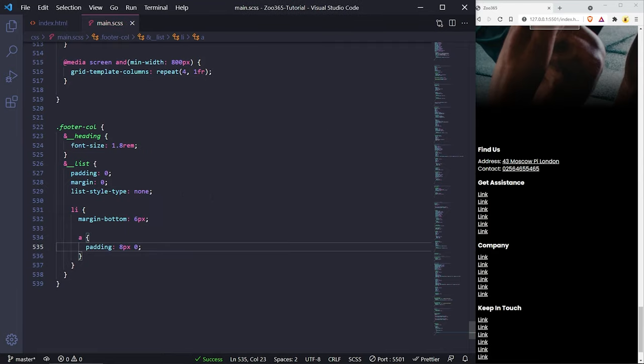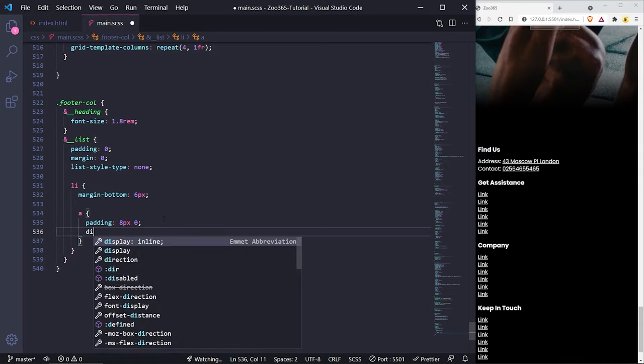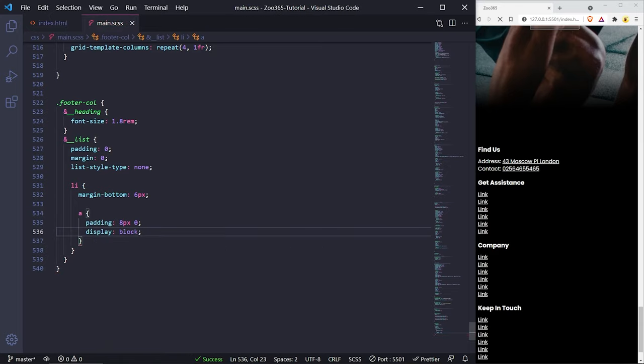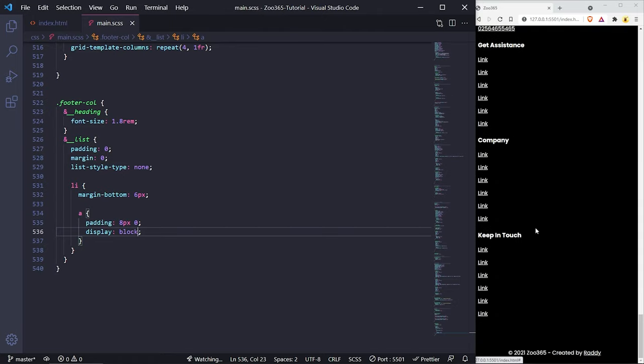So now, actually, one more thing. For the links, if you want the links to be clickable from the left to the right, it will make it easier to click the links. All you have to do is convert the links to display block. And now if I hover over my mouse, you will see that they're all links. Of course, we can do all sorts of what they call hovers and so on. But I think that this will work quite well.